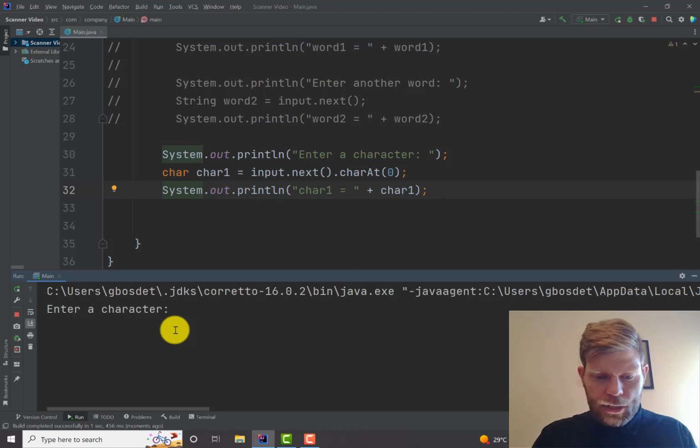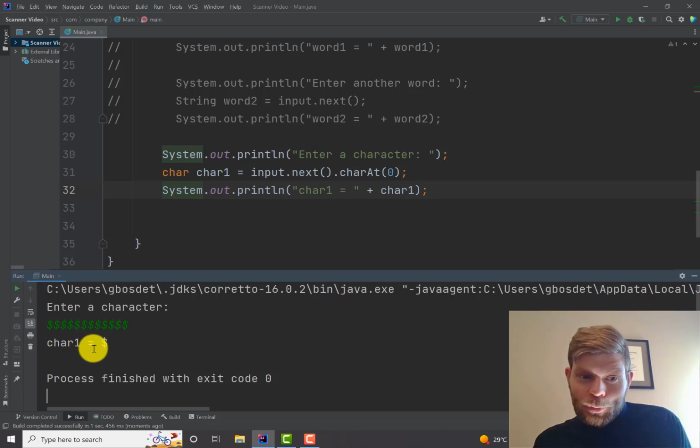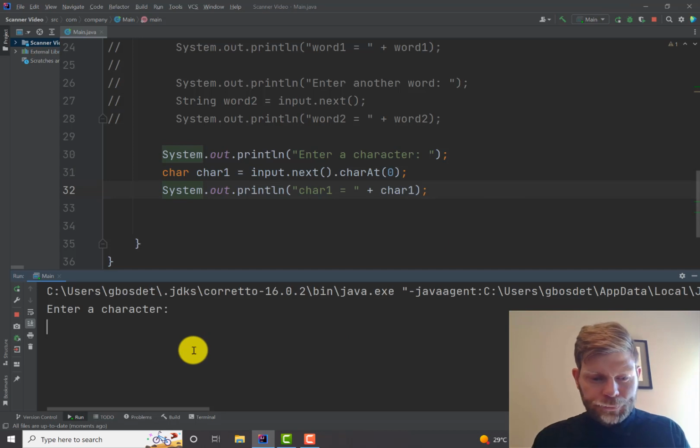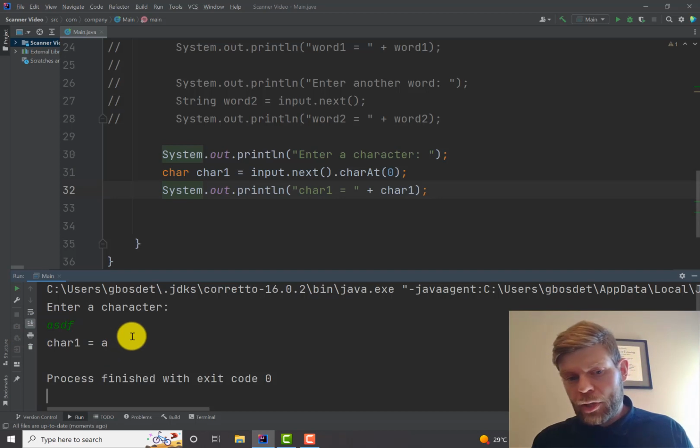So let's say I'm in computer science for the dollar bills, y'all. And I can add as many as I want. It's just going to grab the first character. Yeah, so it worked to grab the first character. Just so you can see it's the first character, I'll do it again with, let's say, ASDF. And notice it just grabs the first character of whatever they type in. So it works pretty good that way.